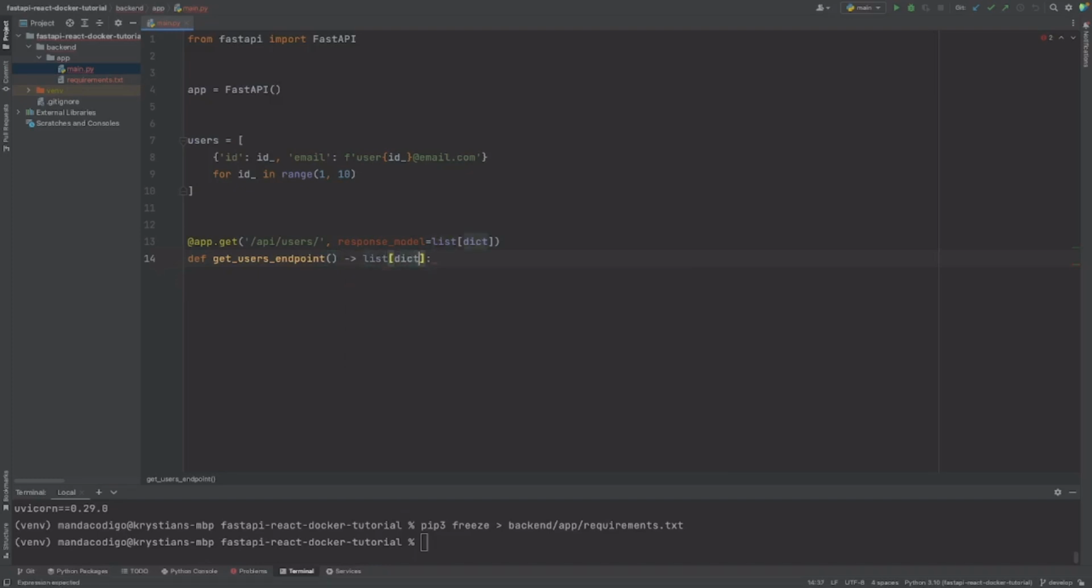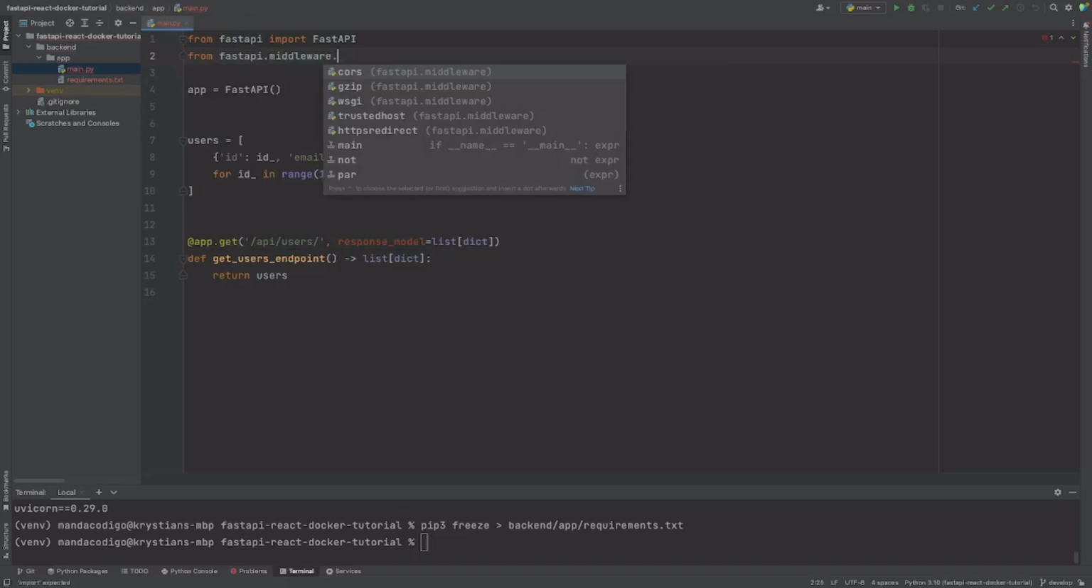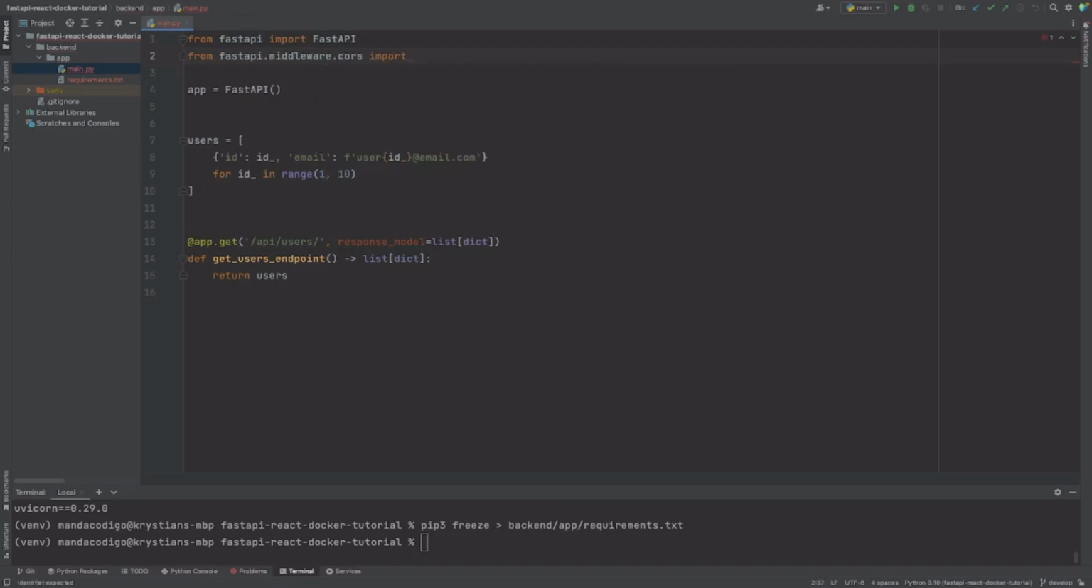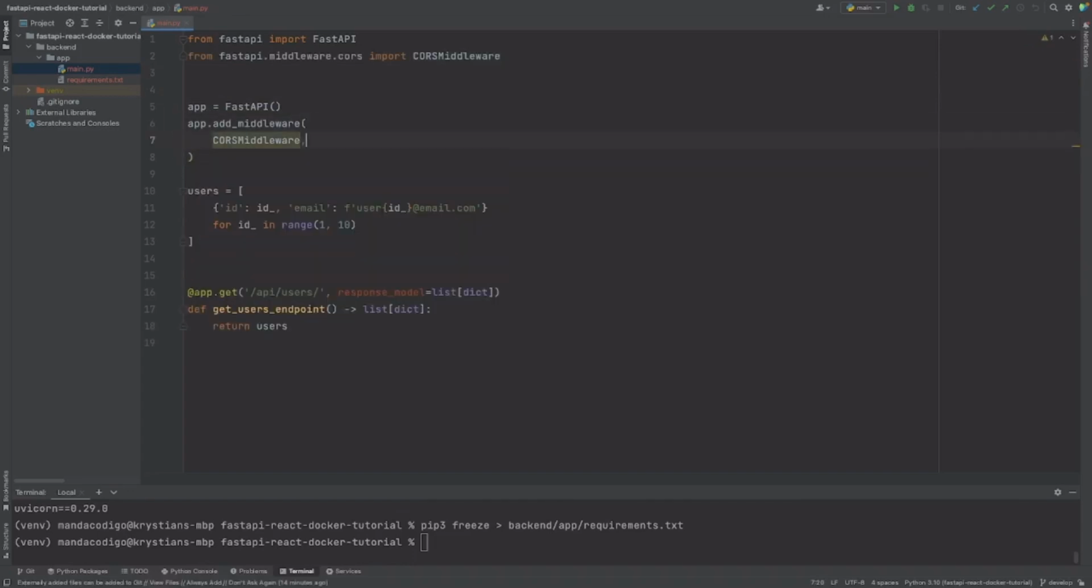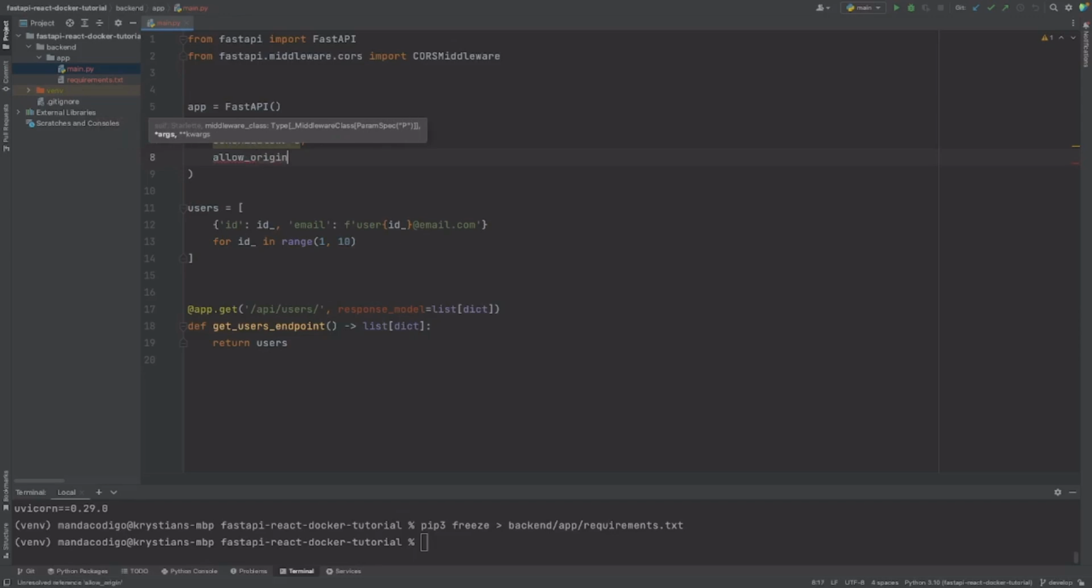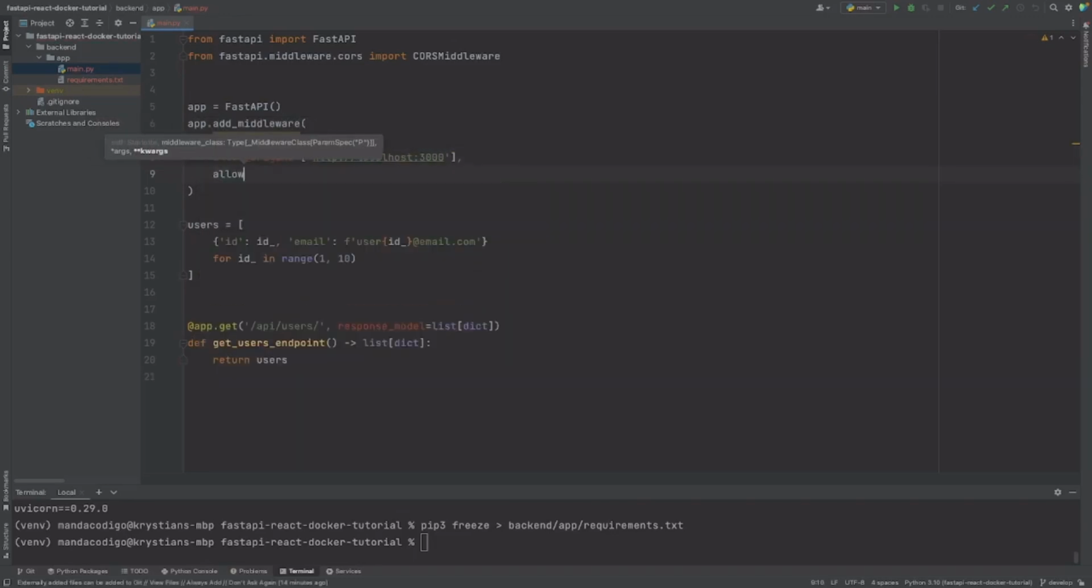Now, let's import the CORS middleware to enable cross-origin resource sharing. Next, we have to configure CORS middleware to allow requests from a specific origin. We specify that requests from http://localhost:3000 are permitted, and we limit the allowed HTTP method to GET. And there you have it. We've written a simple server in FastAPI to serve a list of users.